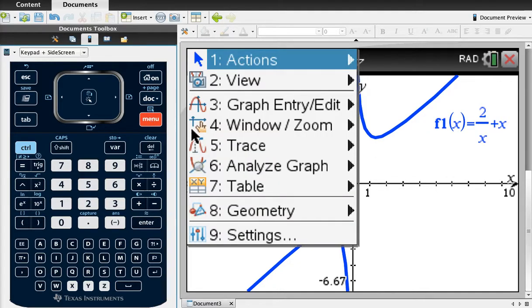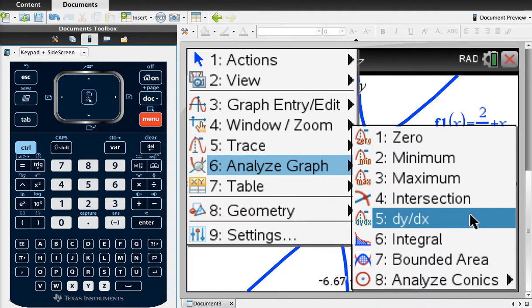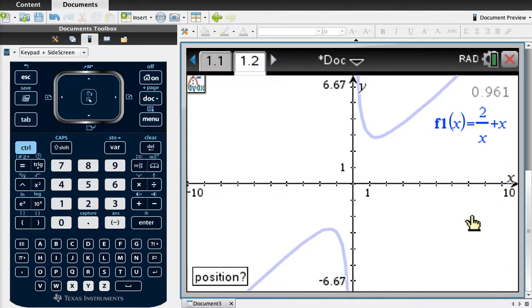So again, I go Menu, Analyze Graph, and this time I want to choose the dy by dx option. It asks me for the position. Now you can just click on a place. That's a fairly imprecise way of doing it. It does give you a nice illustration though as you're moving along here of how the gradient is changing, so you can see if it's increasing or decreasing or whatever.